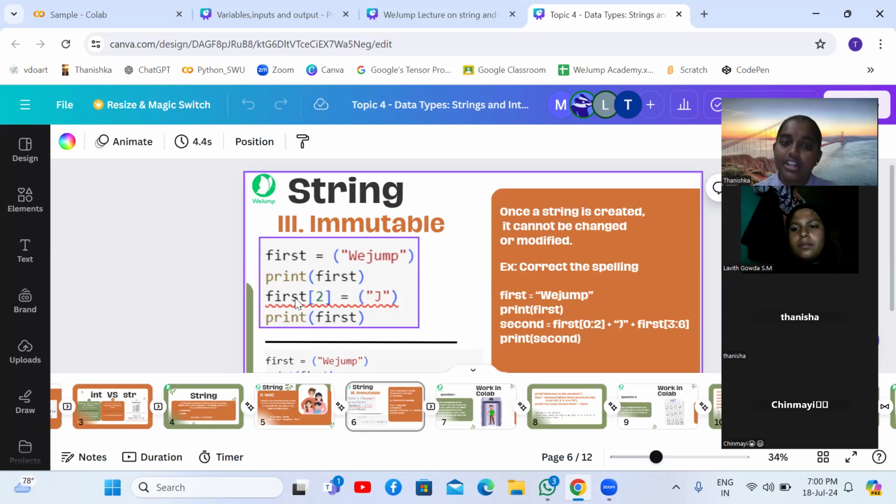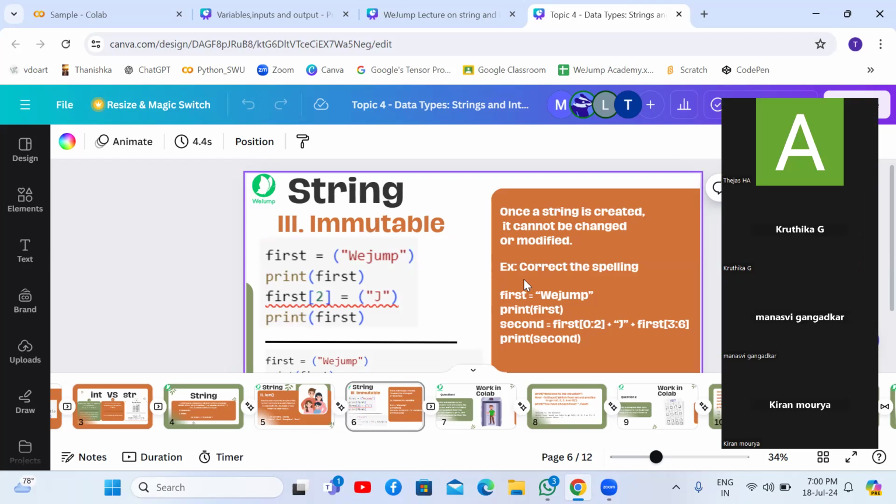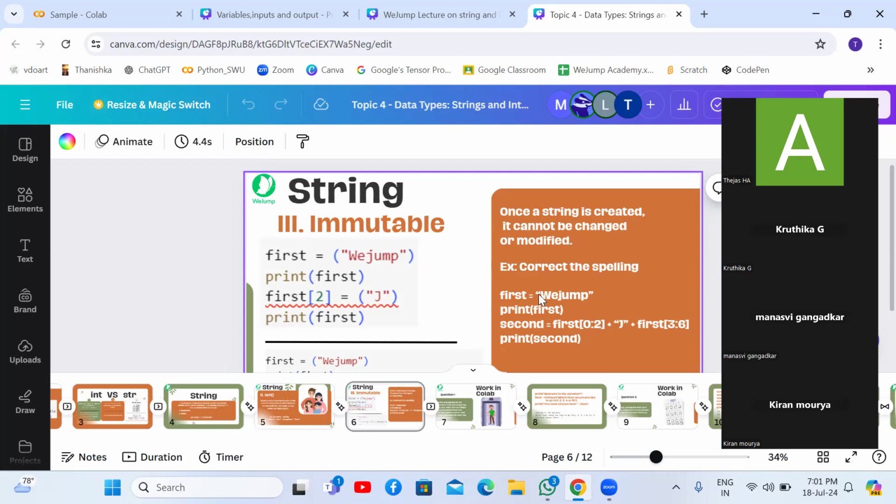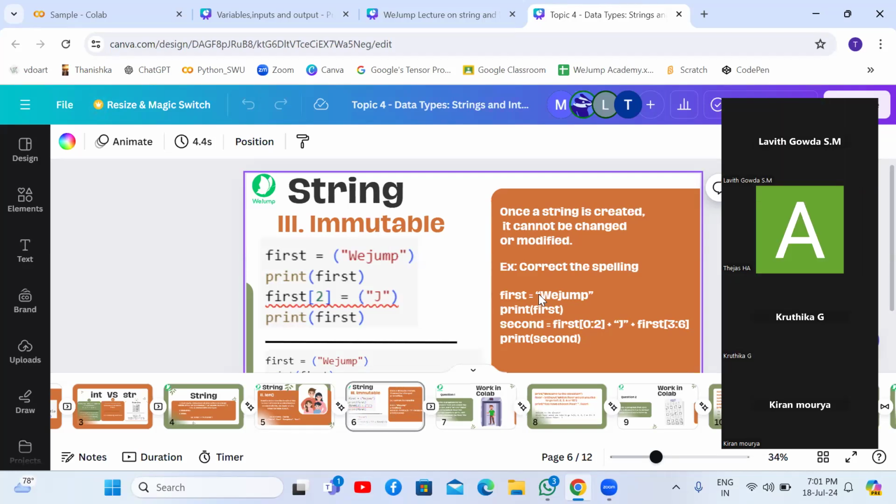And again, they have written first, then in square brackets 2. Then what is that? What is 2? J. Only Tanisha, only she understood. Or are you guys able to understand? Yeah, we can understand.